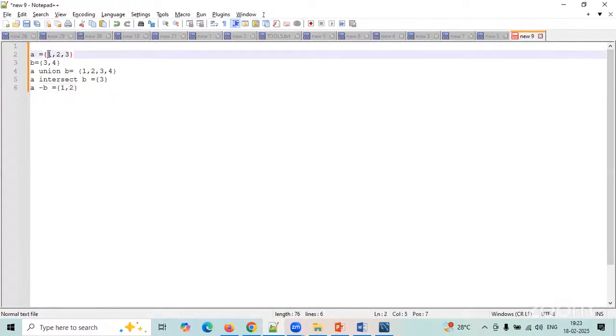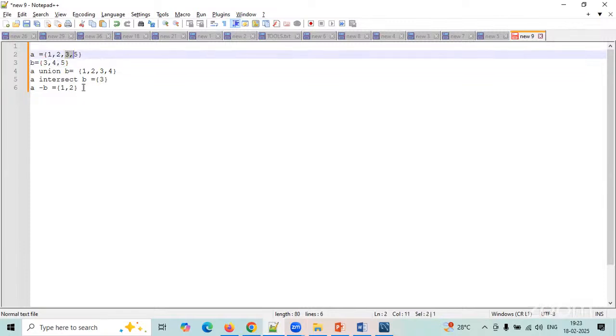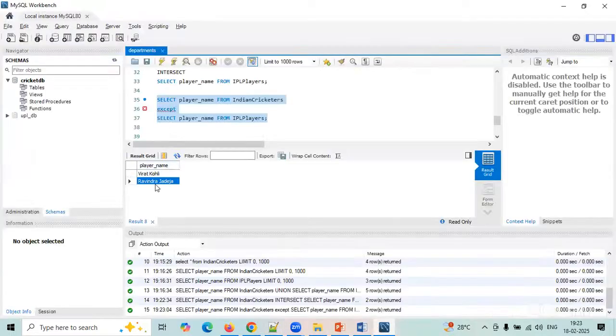It has displayed 1, 2; 3 is common. It may be that Rohit Sharma is common and Bumrah is common, like 3 and 5 if they are available here, then 3 and 5 will be deleted and it will show only 1, 2. Similarly, we have shown Virat Kohli and Ravindra. Yes, so this is how except works. Any question here? Able to follow?